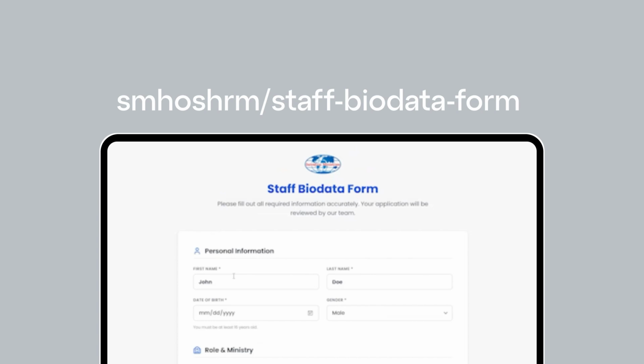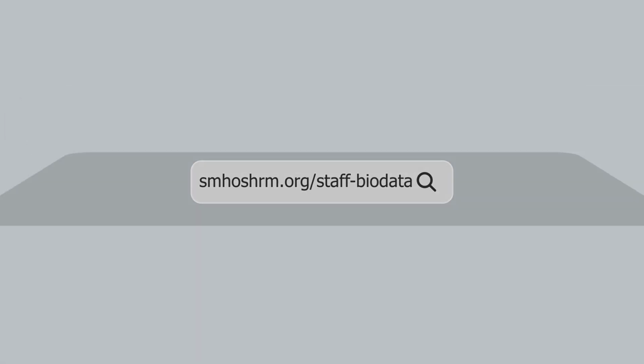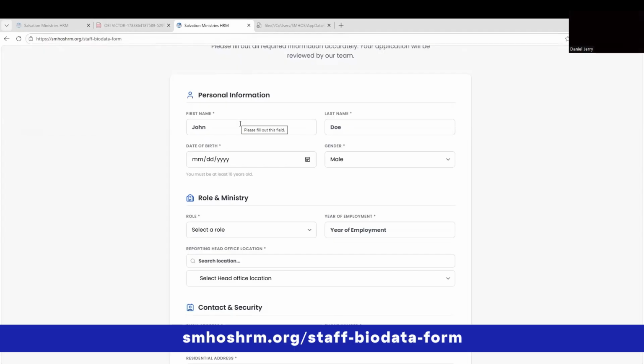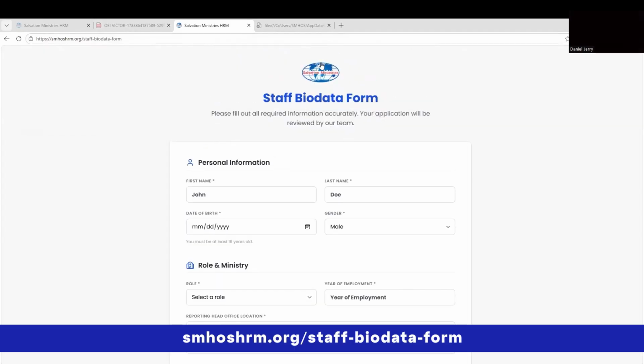If you haven't received the link yet, you should be getting it shortly. It is smhoshrm.org/staff-biodata-form. We'll go through this together, step by step, from filling out your staff biodata form to getting approved, logging in, and completing your full profile on the platform.